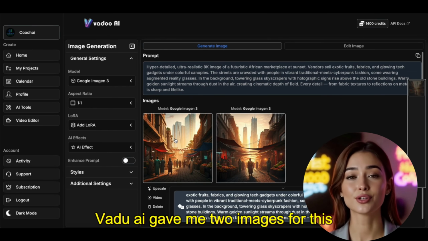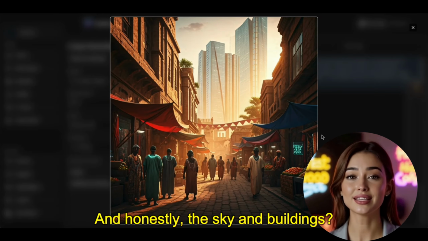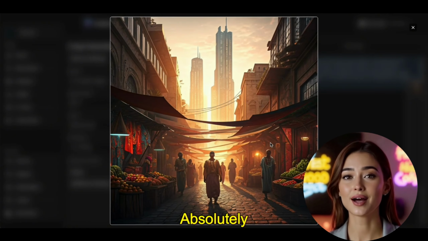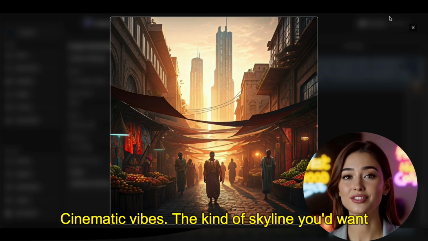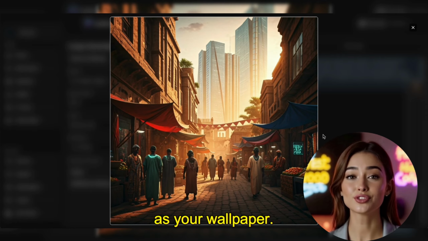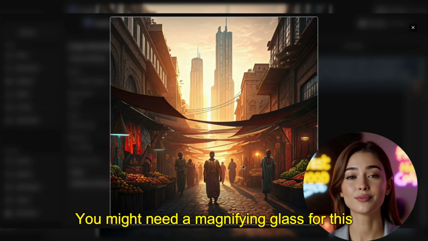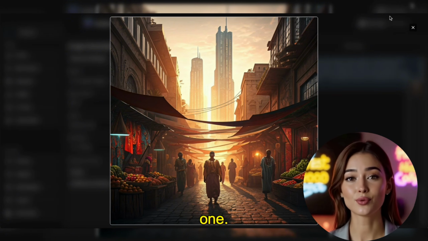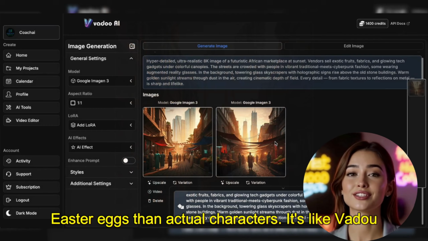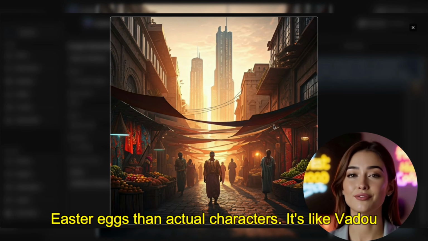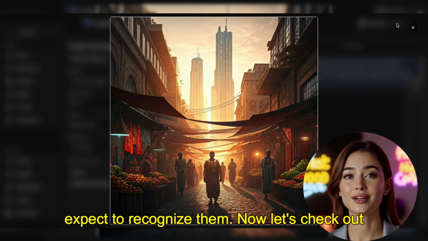So, Vadoo AI gave me 2 images for this test. And honestly, the sky and buildings, absolutely nailed it. Gorgeous colors, cinematic vibes, the kind of skyline you'd want as your wallpaper. But the people? Yeah, you might need a magnifying glass for this one. They're technically there, but they're more like background Easter eggs than actual characters. It's like Vadoo said, sure, I'll give you people, just don't expect to recognize them.